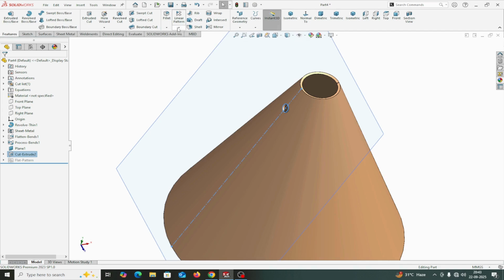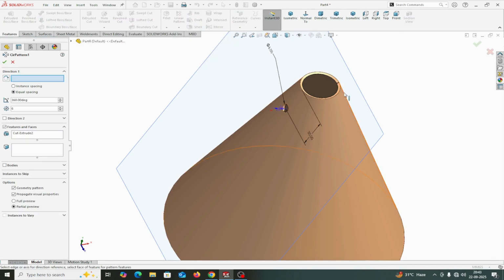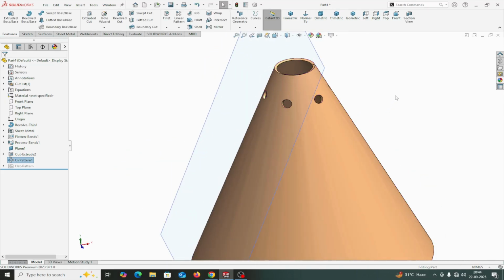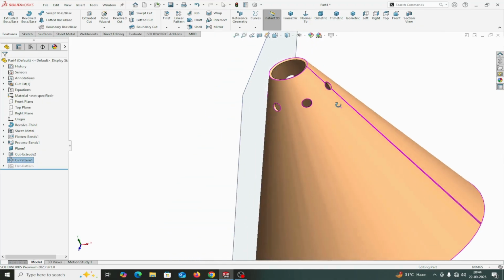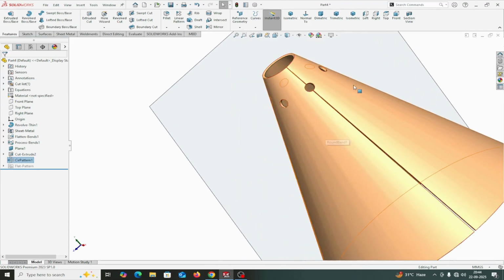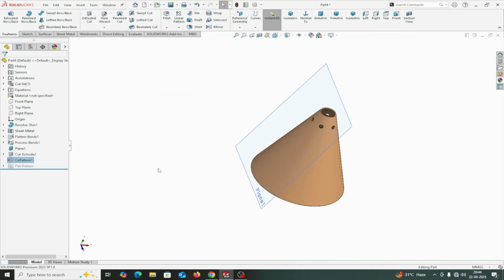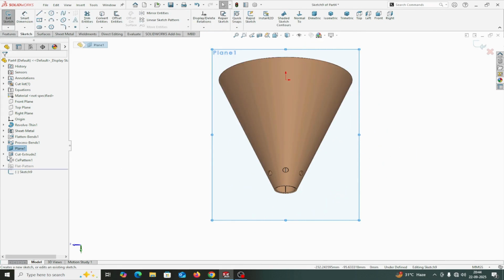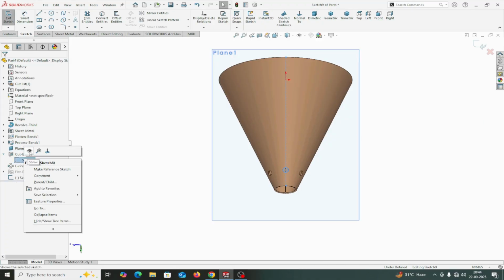Feature, go to the circular pattern, this one, direction, this one, and 6 instances. If I take geometry, this one, these holes are created. But we can't make a linear pattern of the first extrude cut because this is a circular face. You will have to create another hole and then we'll convert it into the circular pattern. For example, this one, sketch, and show.